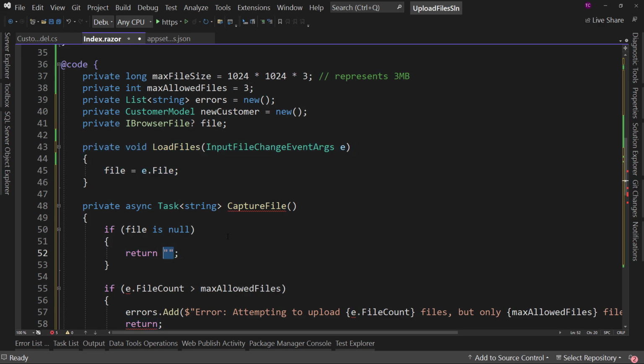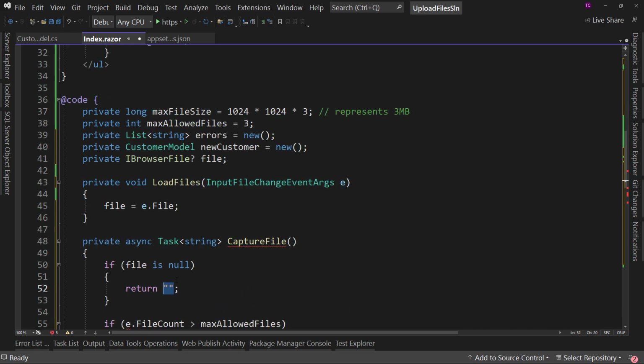And why an empty string? Because we're going to put this return value into the new customer model. So if we put an empty string, this means there's no file. Okay, and so we're acknowledging there's no file there. We're going to leave it alone. We could put null, which we could make a nullable string, but I think empty string will work.